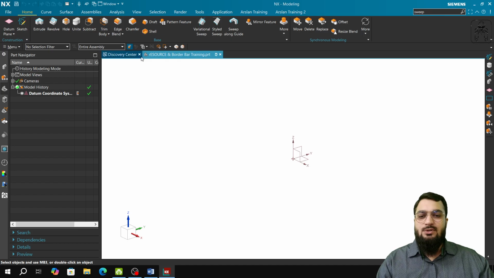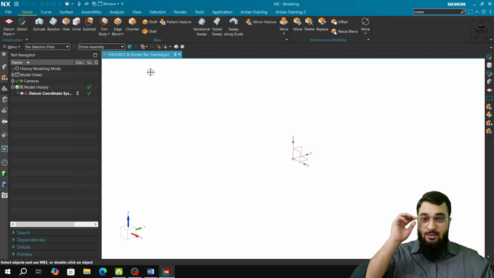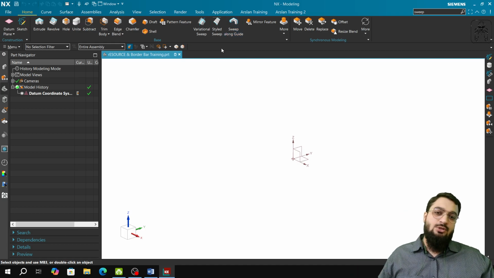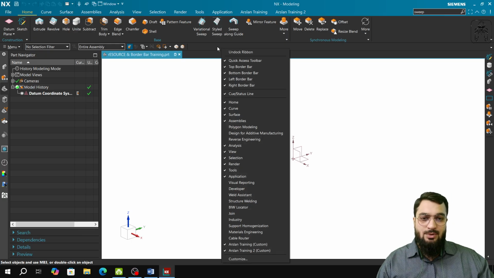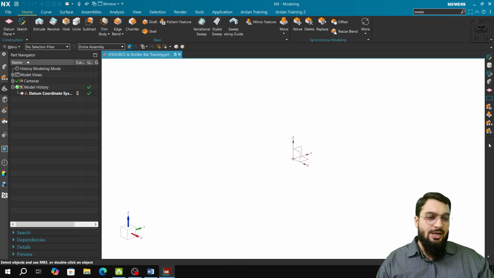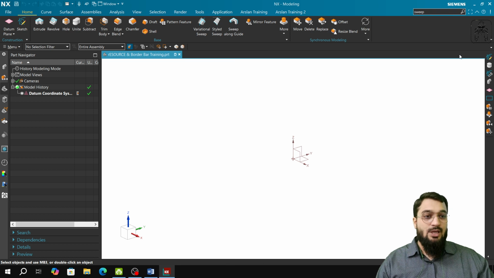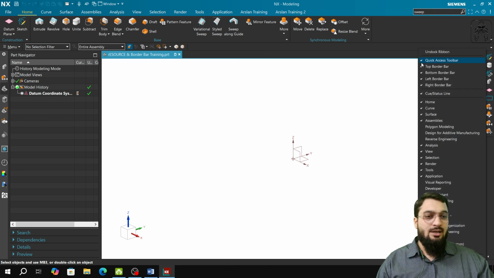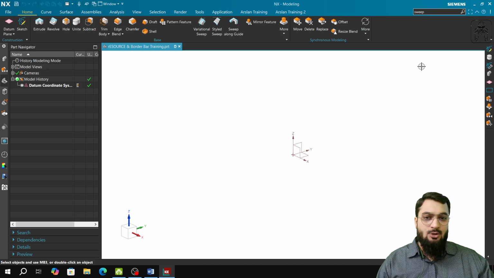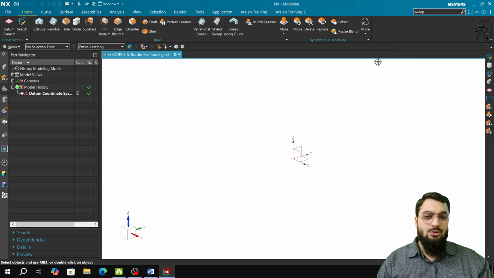First of all, we have created a file. We'll create a sketch, or we do not need to create a sketch for these things. First of all, I will let you know what these things are. This on the top is the top border bar, on the right is the right border bar, on the left is the left border bar, and at the bottom is the bottom border bar. We can check it by doing a right click and hiding the top border bar. You can see the top border bar has now been hidden, and if you want to show it again, we can show the top border bar.